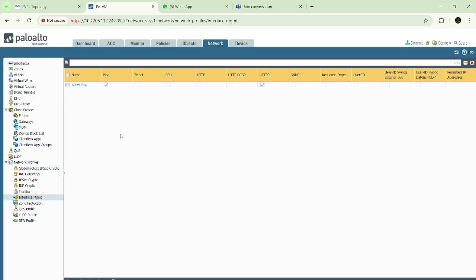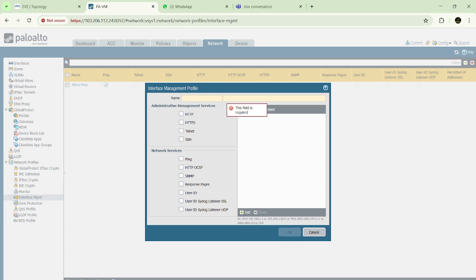See here, I have already configured one with the name allow ping, and I have enabled ping and HTTPS. If you want to add a new one, you can also create a new one. I am creating one with allow internet. By default, you need to enable ping on Ethernet 1/1. If you are pinging something, the ping protocol should be enabled. Apart from that, I am enabling HTTPS. I will show you how HTTPS will work.